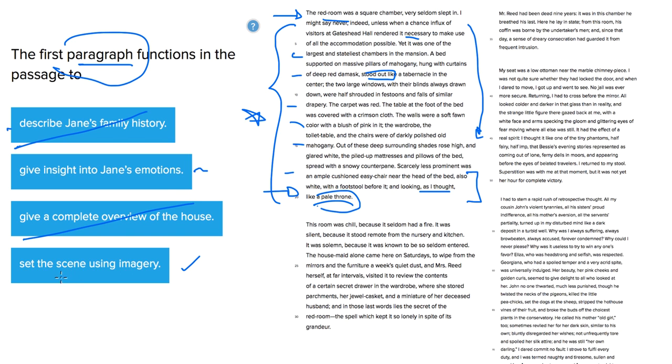So maybe that imagery was meant to give you a little bit of an insight into what would happen in the story, but it wasn't that every single one of those details helped, or that the majority of it, in the whole of the paragraph, helps you figure out something about Jane's emotions. Maybe the last sentence does, but the whole paragraph as a whole does help set the scene using imagery.